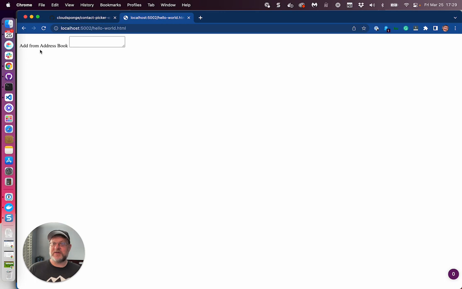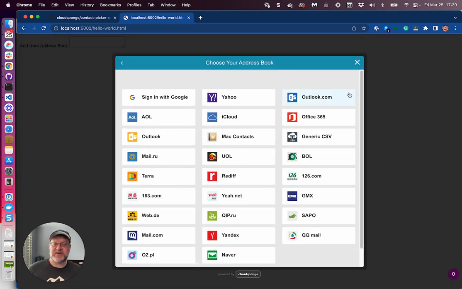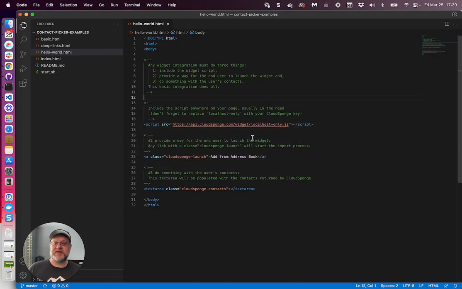I don't want to keep on going, but I can prove that when I click here, it opens the contact picker. This is the version of the contact picker that works on localhost. If you ship this file the way it is to a server with a domain name, it's going to give you an error message, because this key right here, localhost only, is only permitted to work on a localhost environment for experimental purposes. Then what you'll need to do is get a CloudSponge account, put your key here so that we're using your key, and then start a trial or buy a license for that key to work on your domain name. And that's how you get it working on your site.